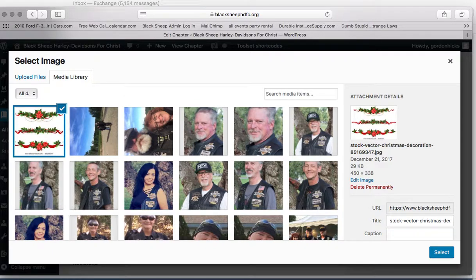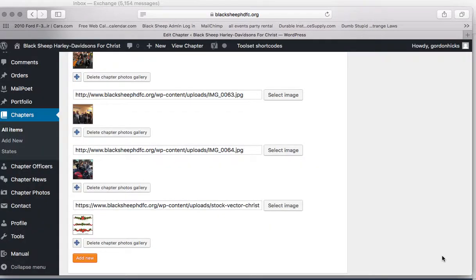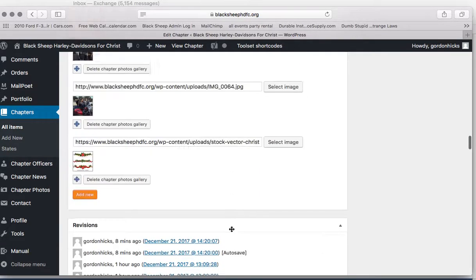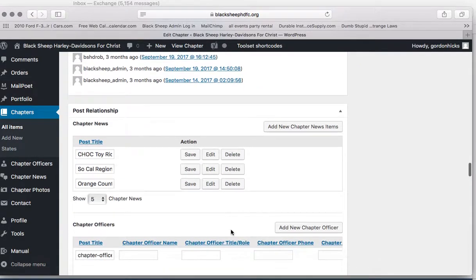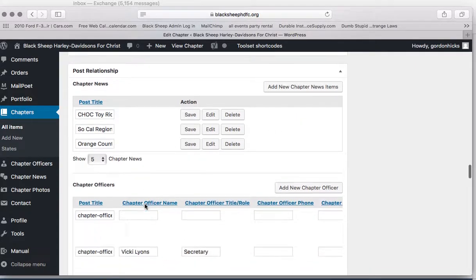There it is. Okay. And then you hit select down there and it will show up there. And we'll show you what it looks like in a few minutes when we go to the front end. And you have chapter news. Here again, I use it to just put in things that are coming up, like we did a chalk ride on the Southern California Regional Breakfast, the Orange County Regional Breakfast. Any events you have coming up, that's a good place to show them. And again, we will show you what they look like on the front.